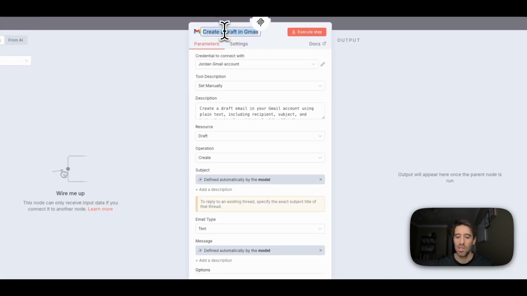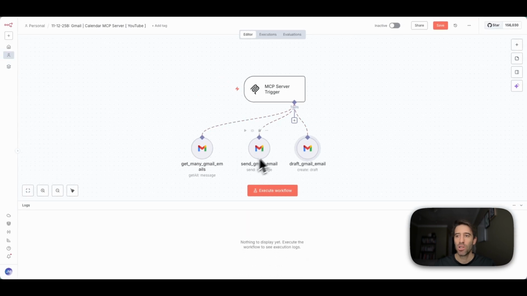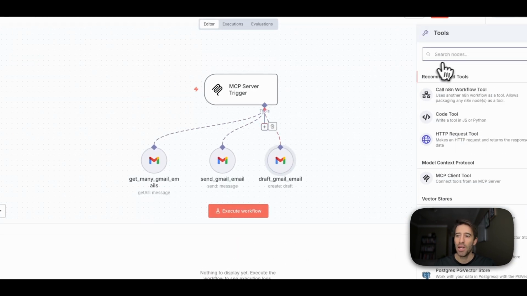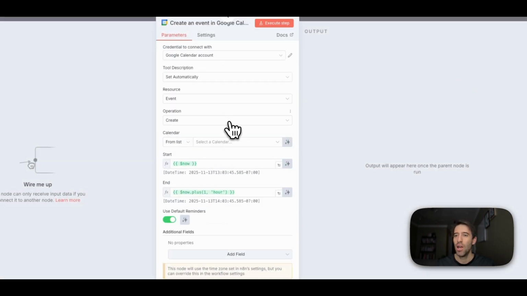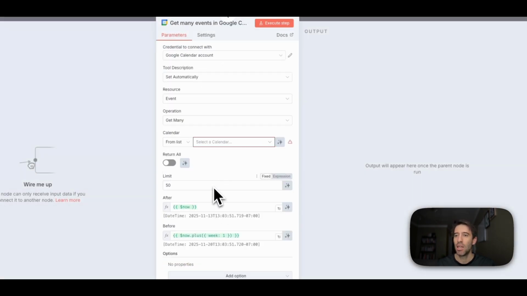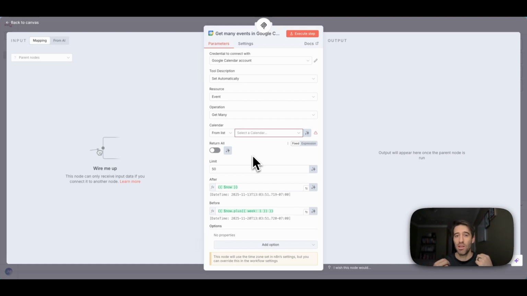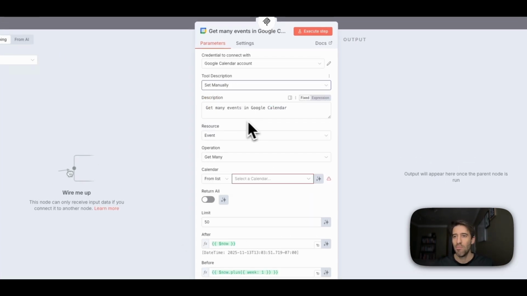We're going to come up here, change the name again to draft Gmail email so that the LLM can determine what this tool does just from the name. And now we're done with the Gmail portion. And to continue, we're going to now add a calendar portion. Google Calendar tool. Do a get many again so that we can retrieve all of the events that we have on our calendar. And we also need to do a set manually here.